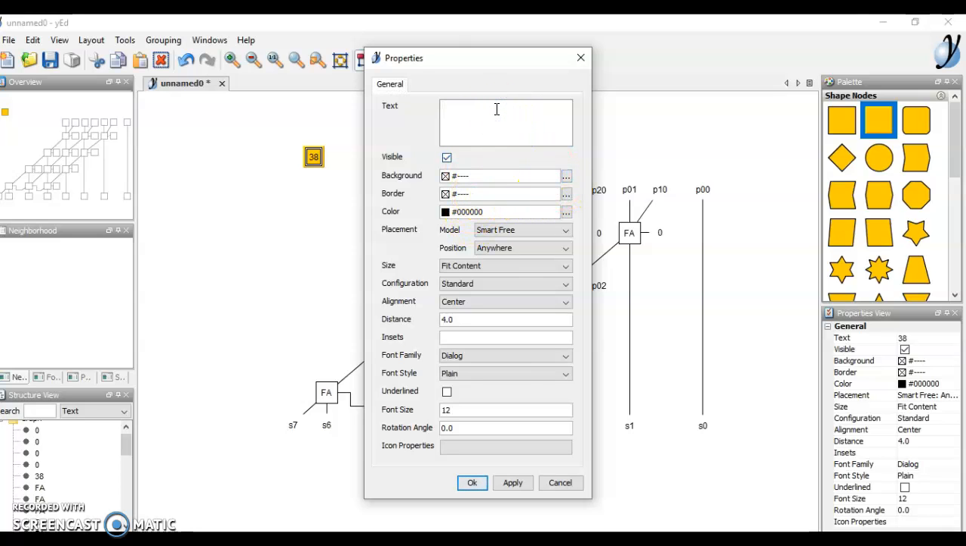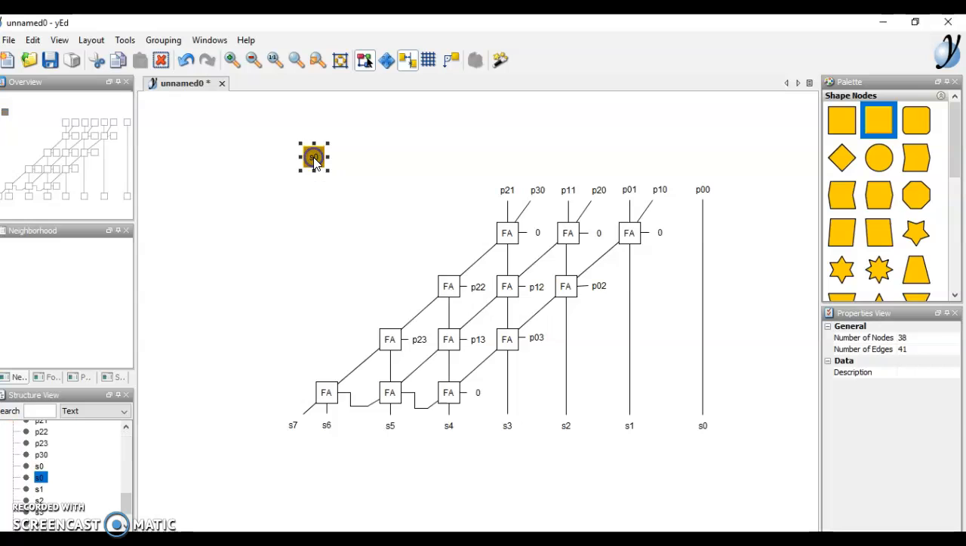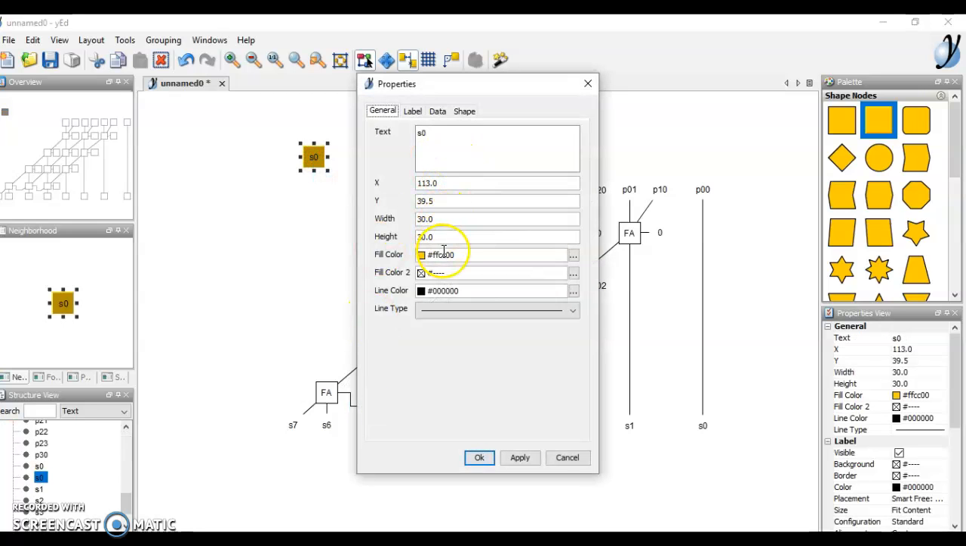let us make this S0. Okay. Now this rectangle, let us go to properties again. And the fill color, which is yellow, let us change it to no color. As you can see, already this fill color is assigned as no color. This you can give a border, but usually it is assigned as no color.